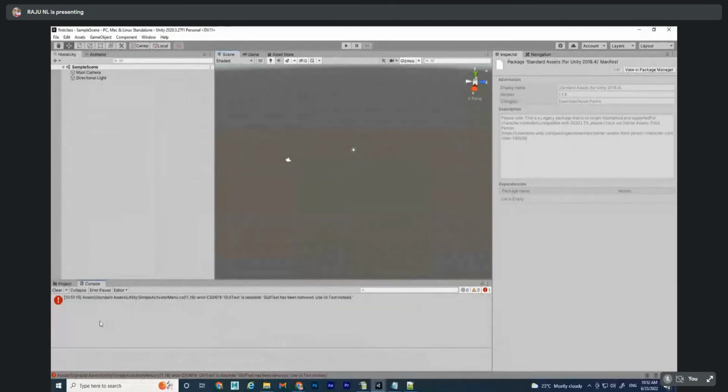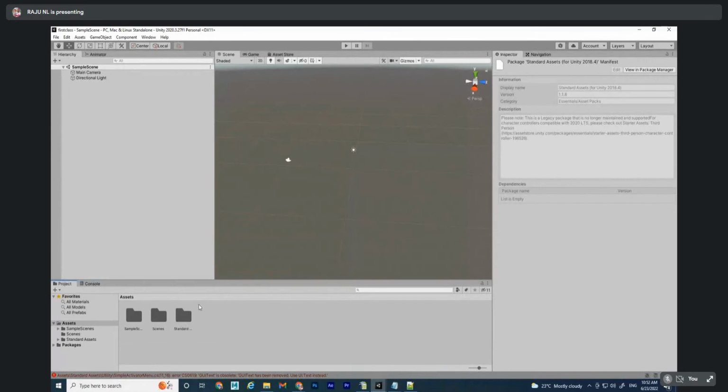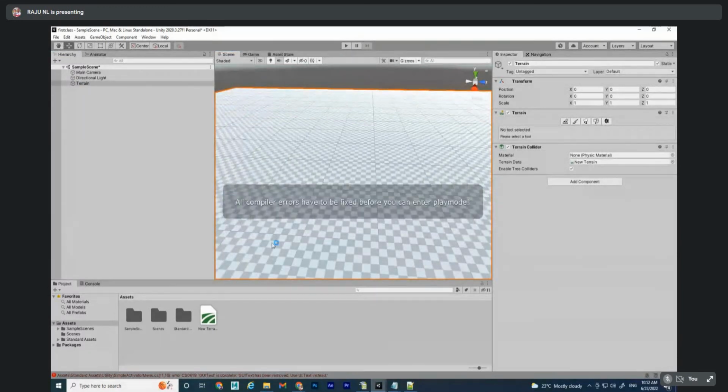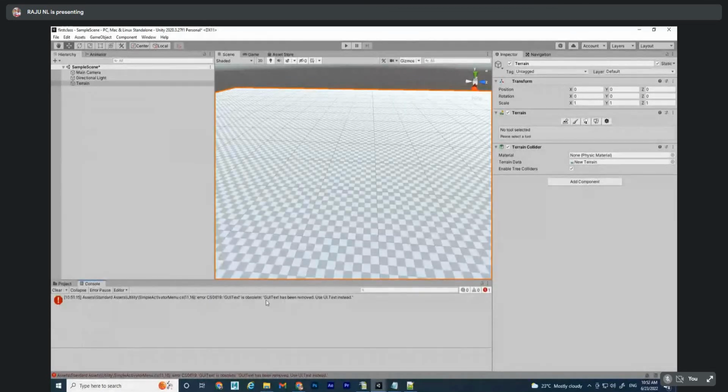Clear all the errors. It is showing one error. See this? Okay, so I'm creating a terrain, simply a terrain. Okay, I'll render. So it's showing, see, all compile errors have to be fixed before you can enter play mode. It is giving an error, right? So go to the console. This is the error it is showing: GUI text is obsolete.